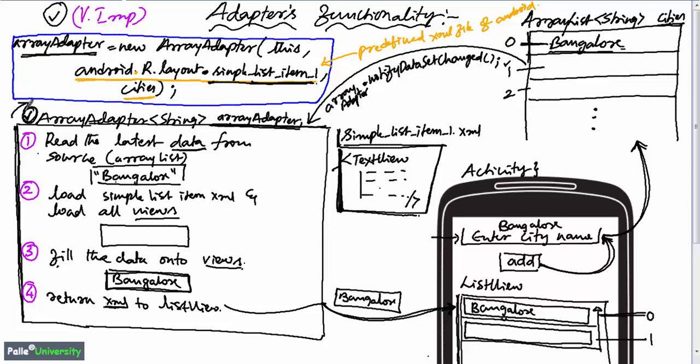Now imagine that user has entered next city, let us say Sydney. Now in this case, Sydney will be added here. And when programmer says notify dataset changed, again this 4-step process will be executed. First it will fetch the latest data from source. The latest data means it will compare the data of array list with list view. List view contains only Bangalore. Array list contains Bangalore and Sydney. So the latest data is, in this case, Sydney.